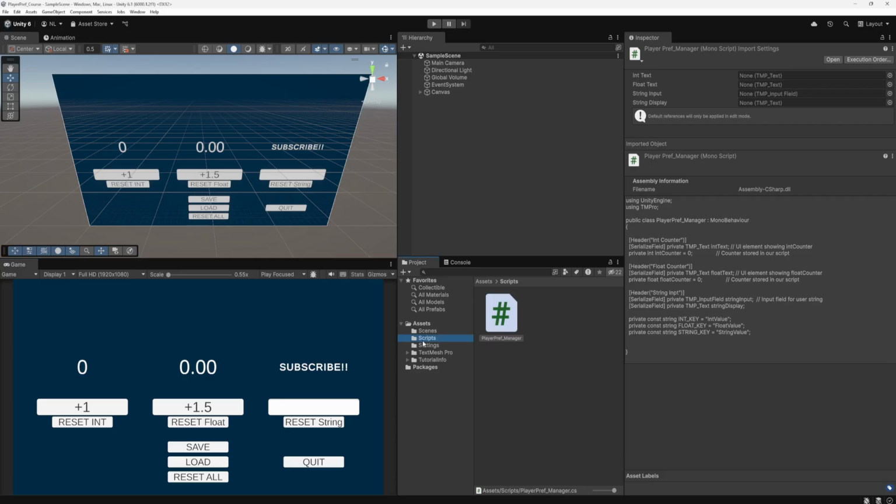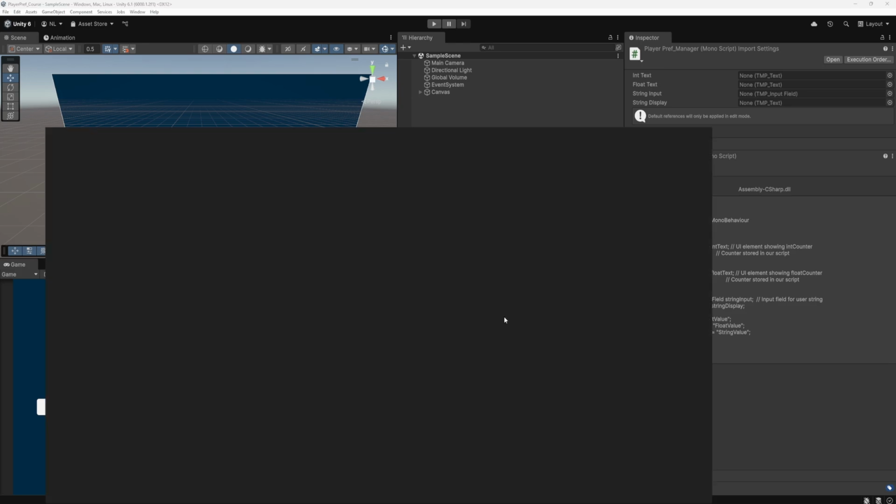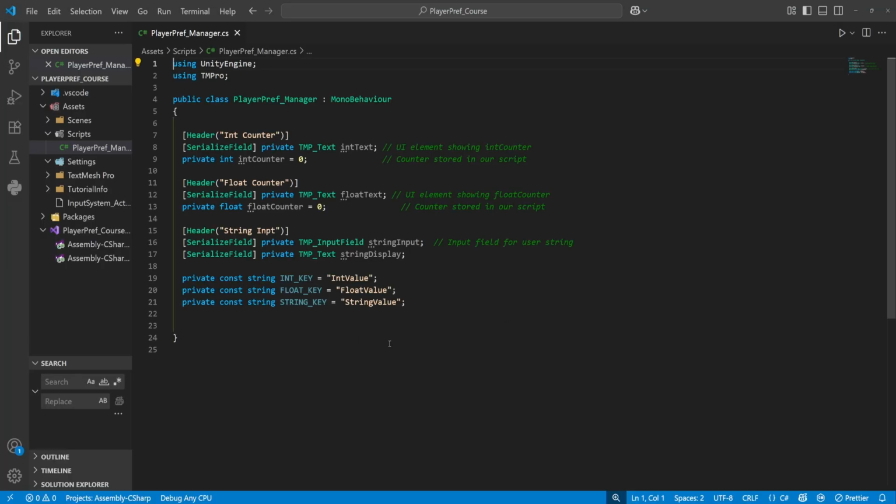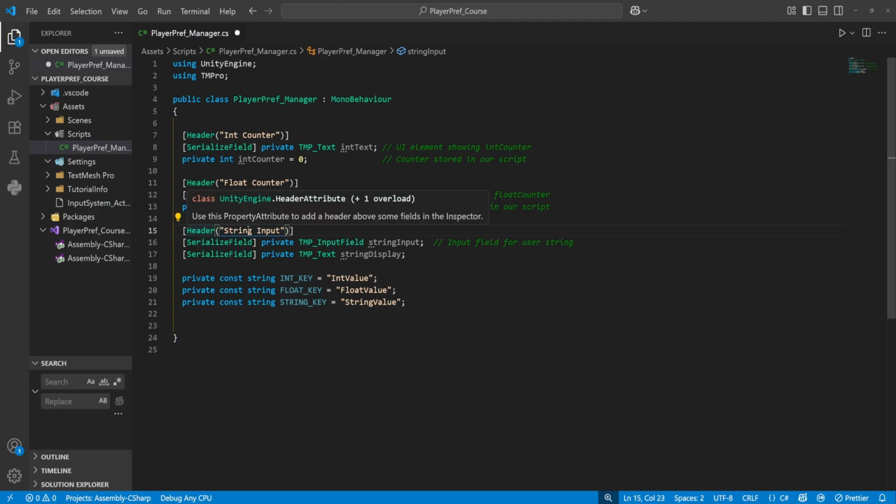So if you're not already, go into your scripts folder in the PlayerPrefs manager, double click that so it's open. And I did notice I made a mistake in the last video that you need to put an F after this 0 and then also put a U after this P in your header string input. And if you got those, you are a great programmer.